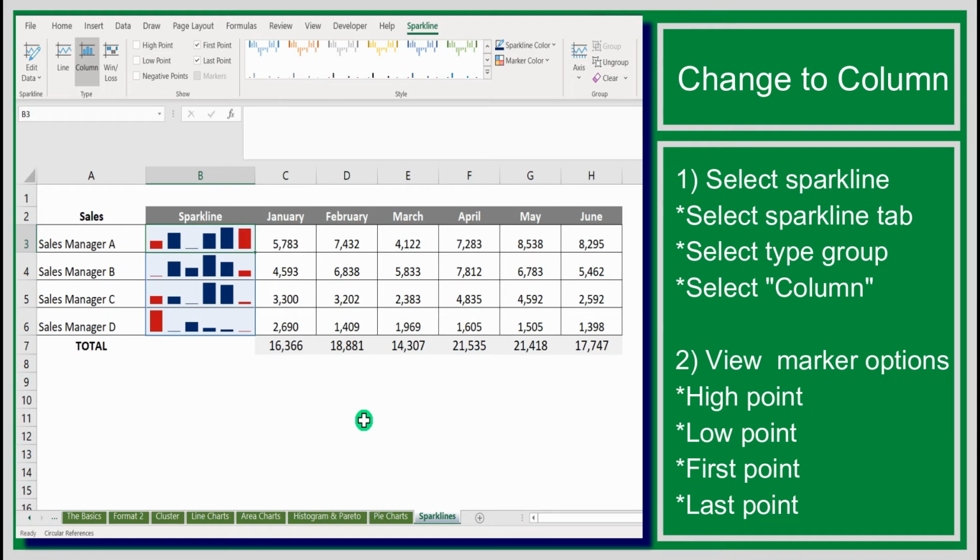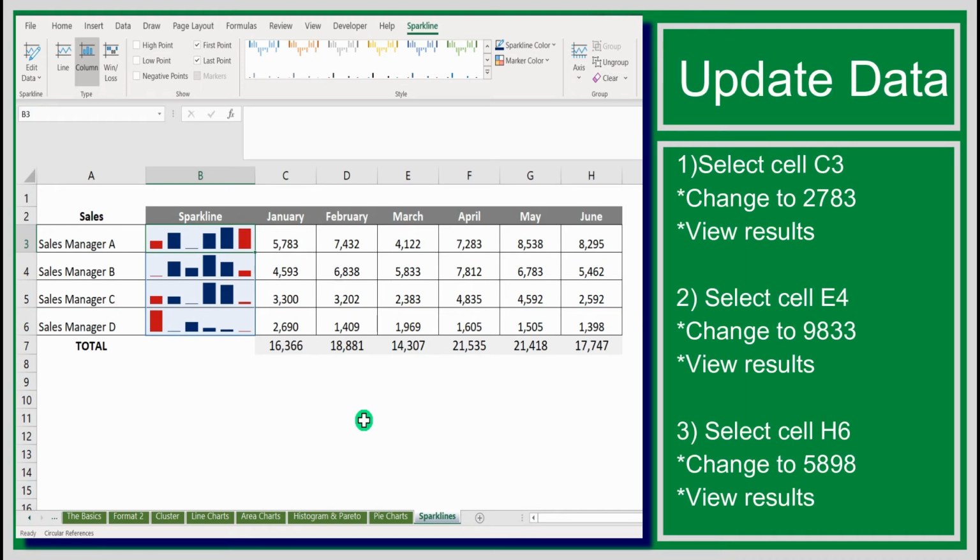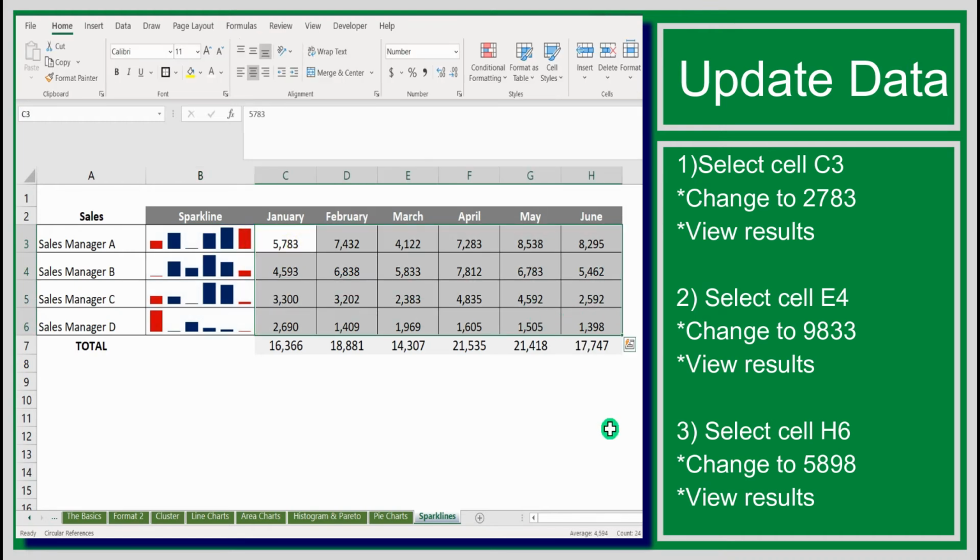Now I would like to talk about editing our data in our sparklines. Now you can edit the data directly from the data that it's pulling from, and you can edit the data range. Let's begin by editing our data source. Let's select cell C3. Now I'm going to change 5783 to 2783 and you should see a change in my Sparkline for Sales Manager A. Okay, so as you can see, the update to my Sparkline has been made based on the update to my data.